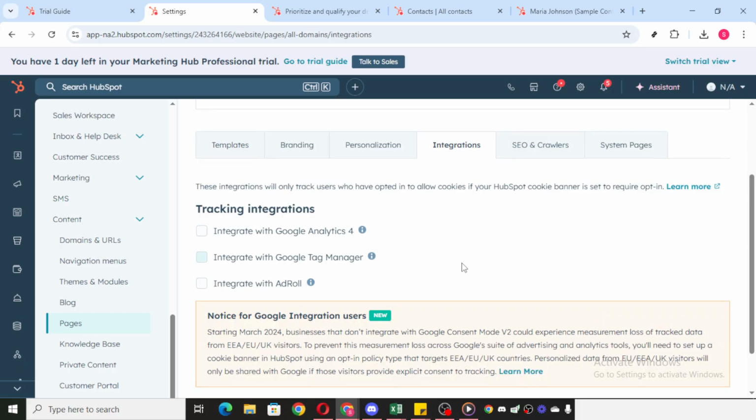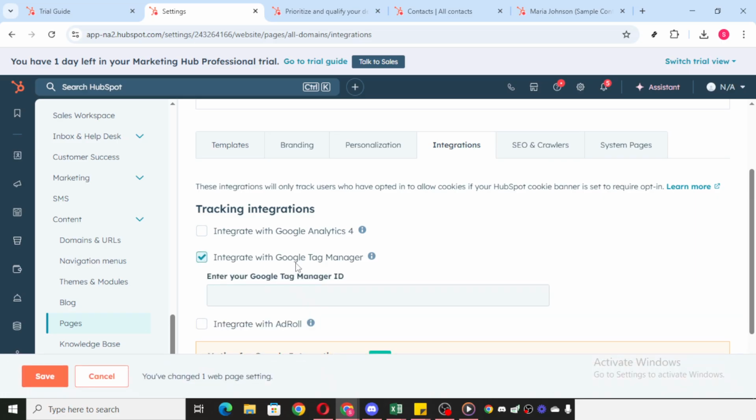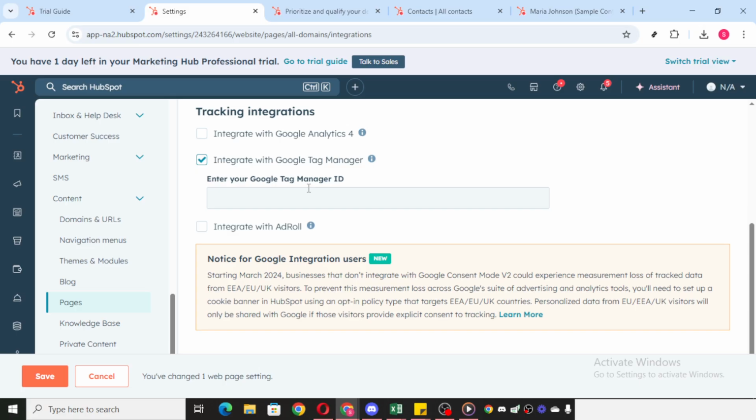Now comes the part where we integrate Google Tag Manager with HubSpot. You'll find an option that says Integrate with Google Tag Manager. Clicking this will prompt you to enter your Google Tag Manager ID. If you're unsure of what your Google Tag Manager ID is, you can easily find it by logging into your Google Tag Manager account. It should be prominently displayed in the top corner of your dashboard.